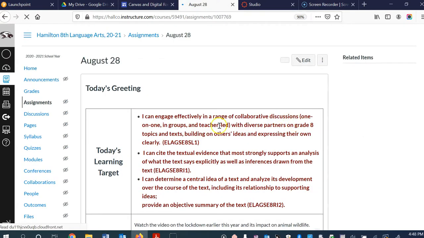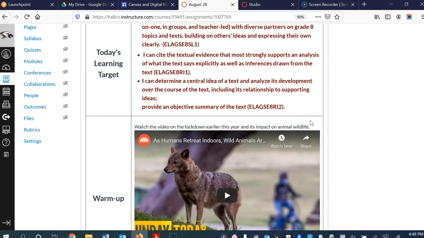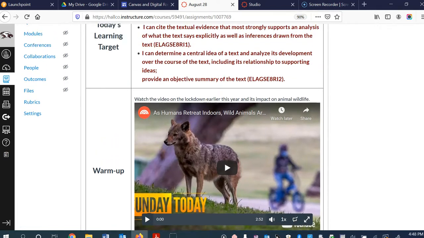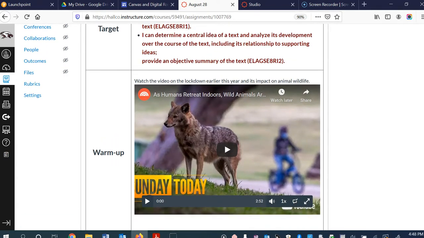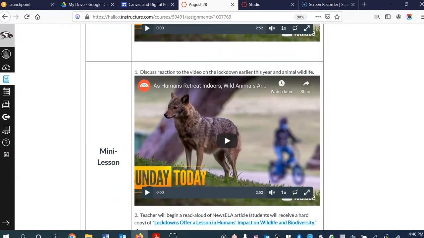On Friday the 28th, we're going to shift gears just a little bit, but still kind of thinking about COVID and its impact in the real world, and also just dipping students' toes a little bit into some content with informational text. We're going to be learning about the impact of the lockdown earlier this year on animal wildlife. Most middle schoolers love science, especially all things biology. So we will start with a video from the Today Show about how animals were kind of reverting back to some of their wild behaviors during the lockdown earlier this year.